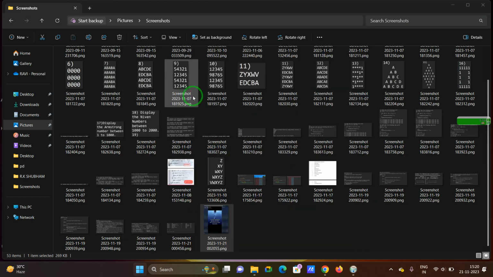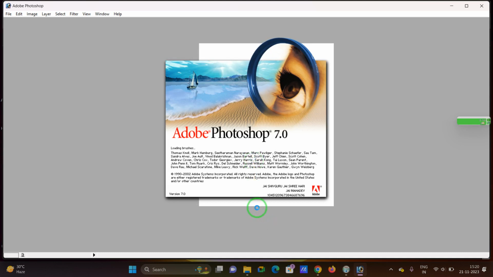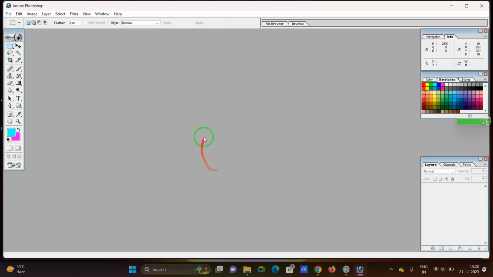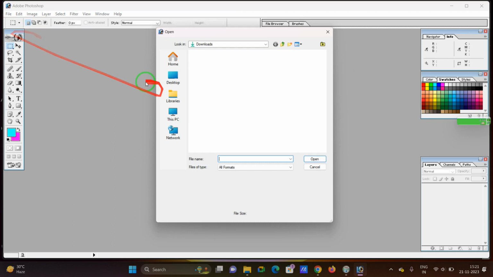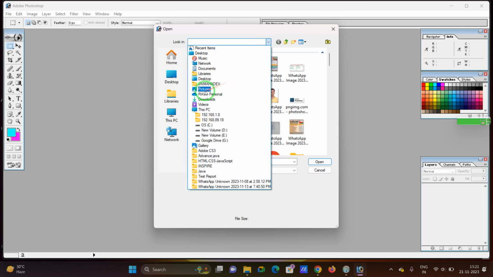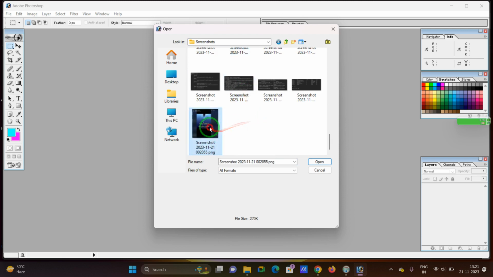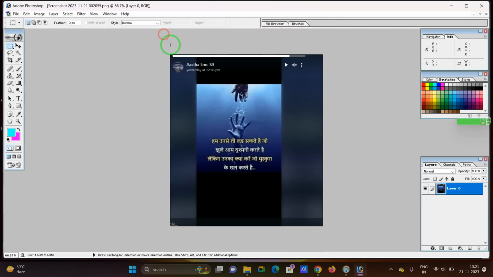Yeah, it has opened. Then locate your photo to open inside this environment, not new. Click on File, then choose Open. After that, the file was inside the pictures. So come to the pictures, screenshots, the last image. Okay, so it is our image, and every picture has its own layer.